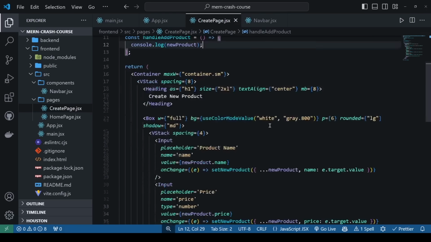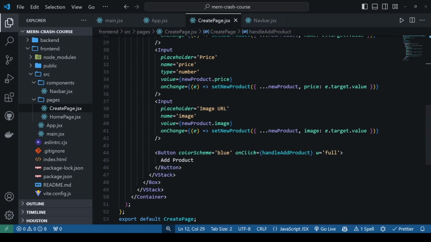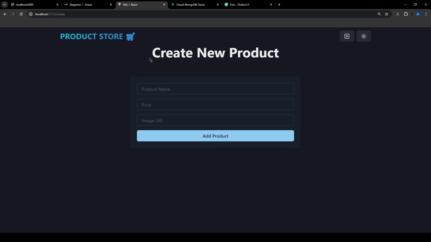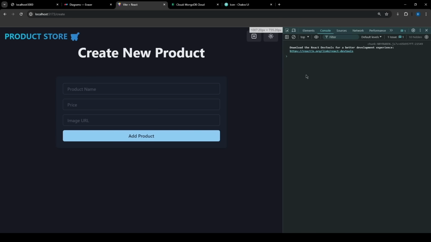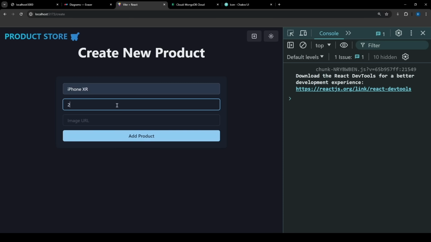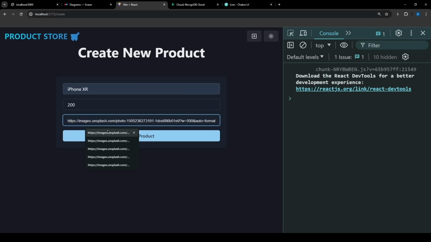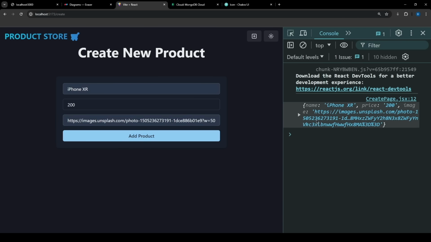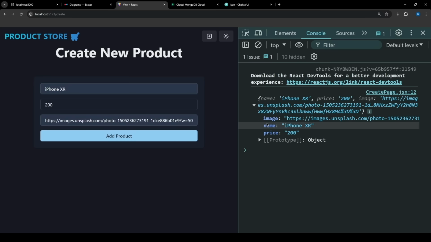Okay, let's save and see this component in action. Okay, this is the output that we have. Let's open up the terminal or the console. I will just give it a name. Let's delete these. Let's say iPhone XR. Price could be 200. Image URL, let's give one of them. If we click it, we're going to see this in the terminal, right? We can get all these values stored in this state.